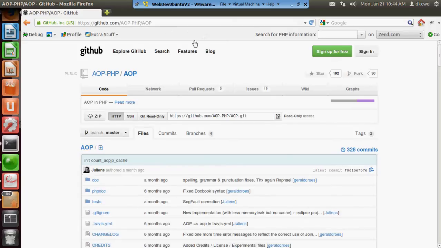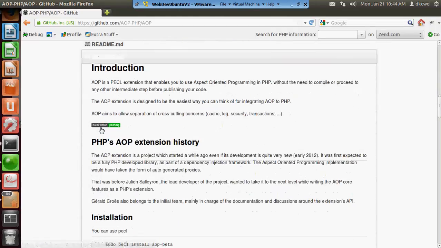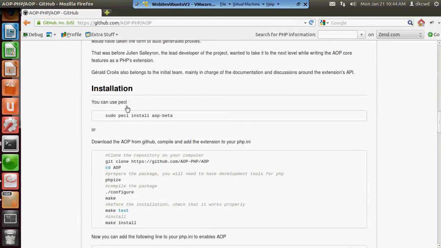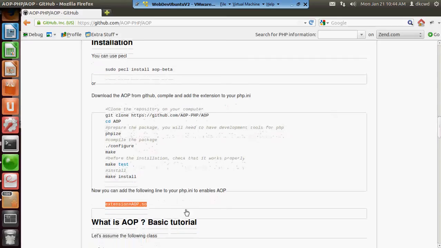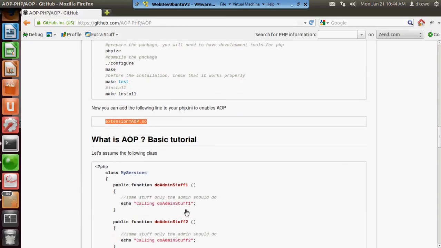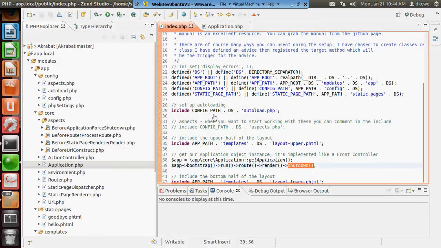github.com/AOP-PHP/AOP to be able to go and grab the information about how to install that. Probably the easiest way, if you're using Linux or Ubuntu, is to run the command line instructions in order to enable that, and then go to your php.ini file and enable the extension. Okay, so once you've done that, you should be able to work with the application as I've got it here straight away.